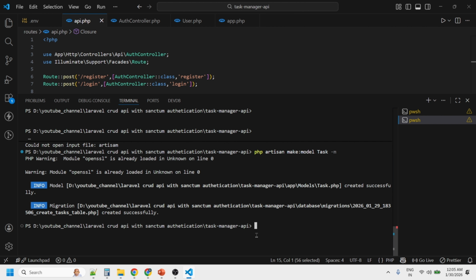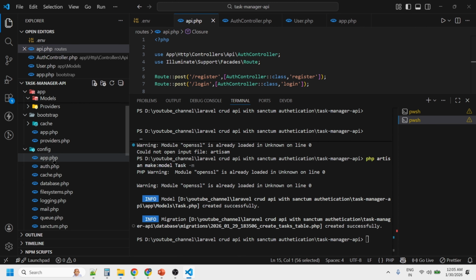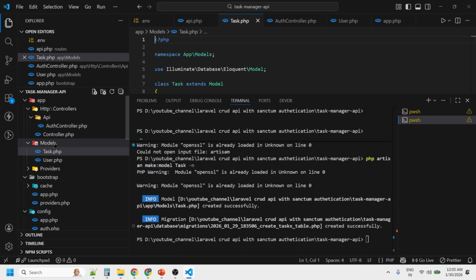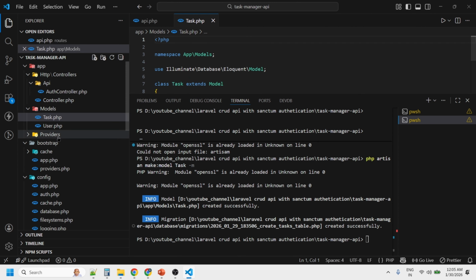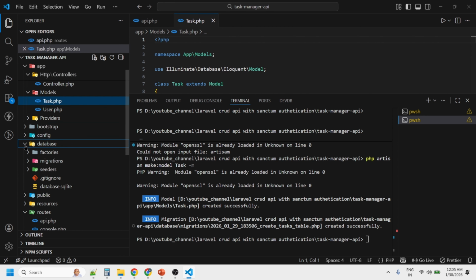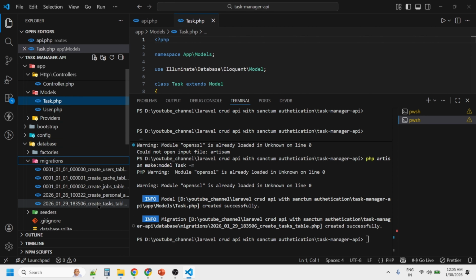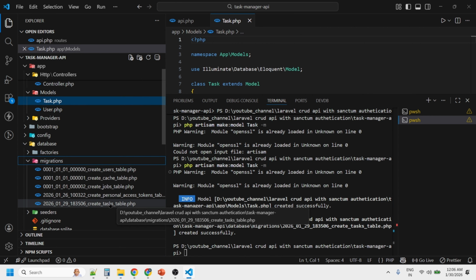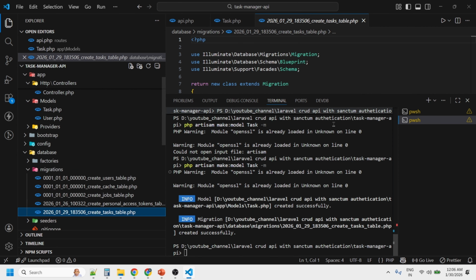I'm going to show you both files one by one. You just need to go inside the models folder. You can see this one, this is one file, Task.php. This is the model file, and the second one is inside database. There is a migrations folder, and inside this you can see this one, create_tasks_table.